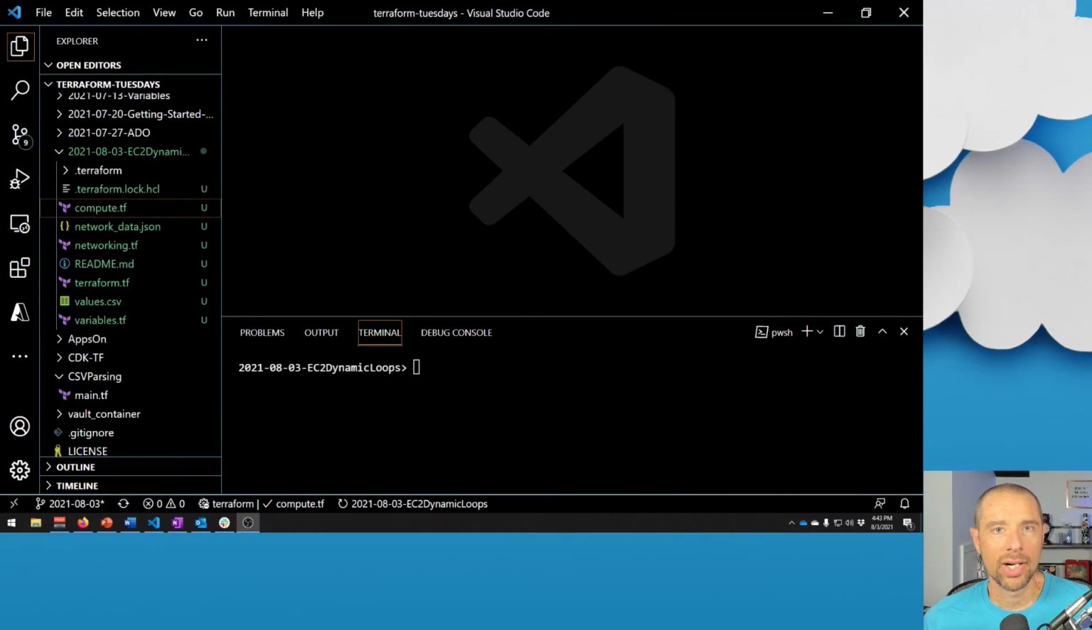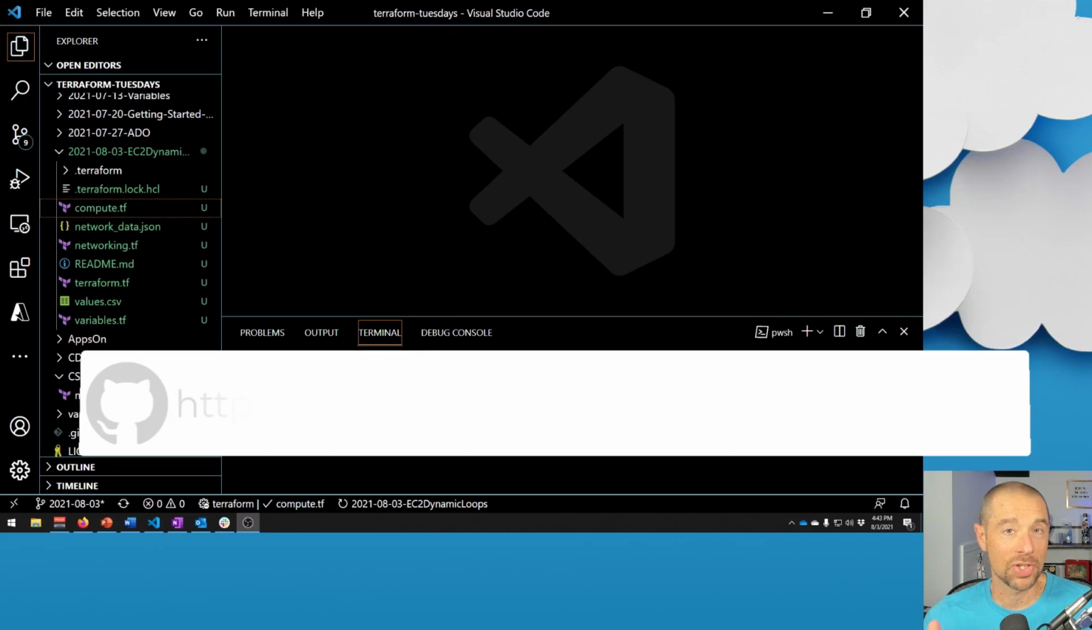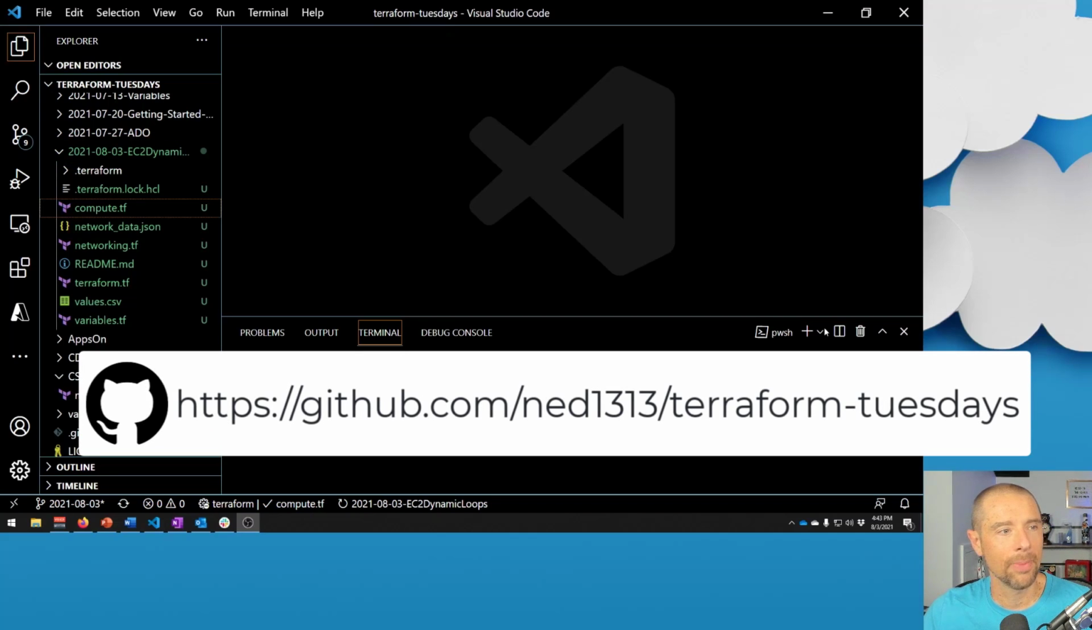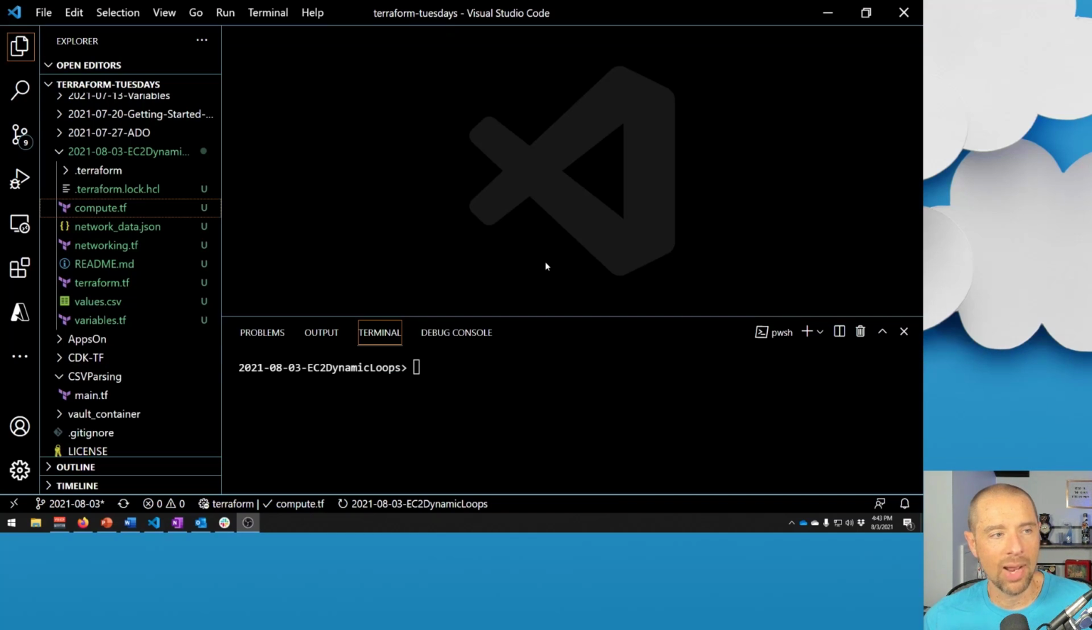So let's go over to the code. Let's check out what's going on in VS Code and we'll walk through my example. All right, here we are in VS Code, and we are in the folder 2021-0803 EC2 dynamic blocks. That's a pretty good description of what we're working with here. Let's start by looking at some of the files we have here. We've got a network data.json file, we've got a values.csv file, and then we've got some Terraform files.